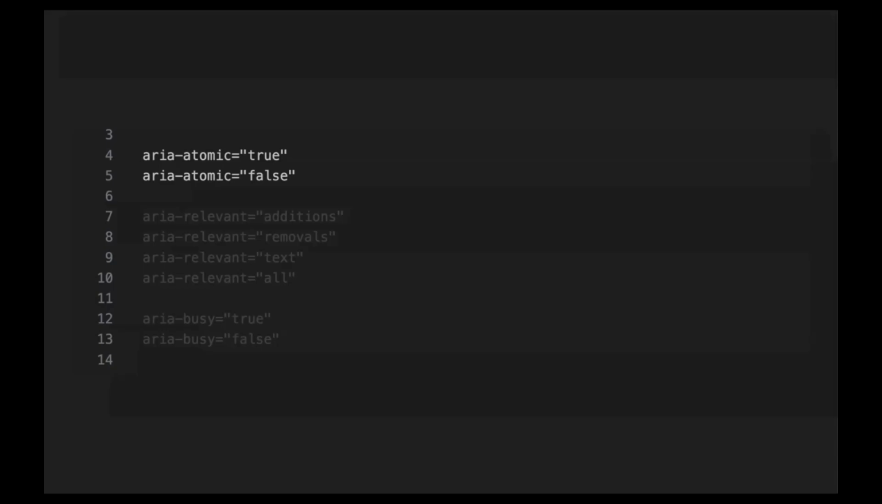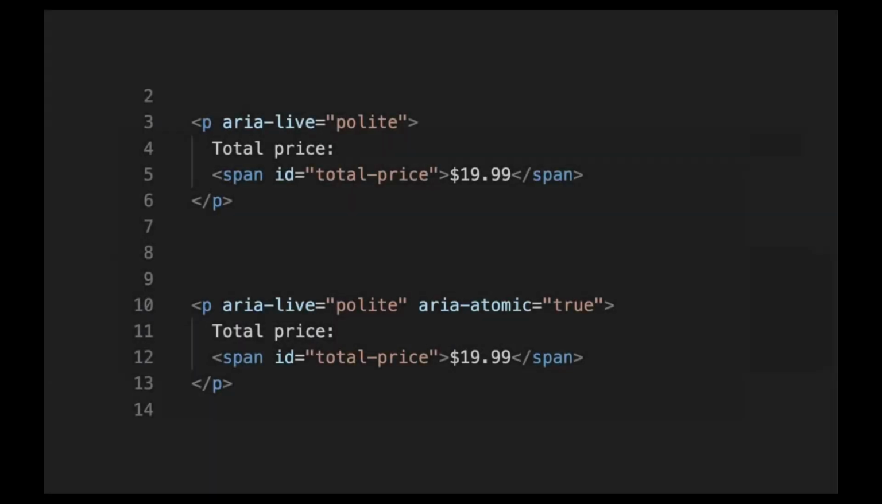So let's take a look at this, just so you can understand this a little bit more. Here I have code. It's the exact same thing on the top and bottom. We have an ARIA-live polite paragraph with some text within that says total price, with a span ID total price, and that's the piece that's going to be changing. Now the difference between the two is the bottom one has ARIA atomic true on it. So without ARIA atomic present on that top version, the only thing that will be announced to the screen reader upon change is the content that is changing, which in this case, as I mentioned, is the total price.